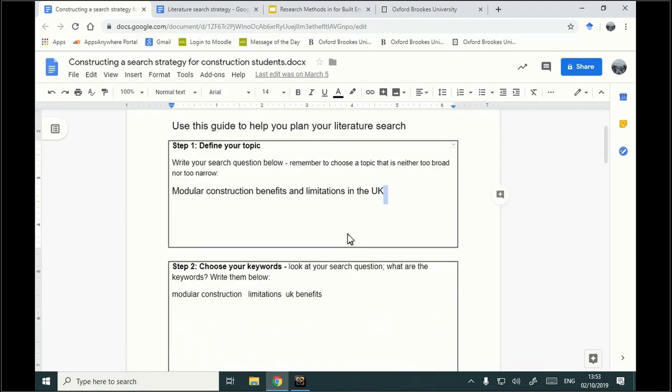Can anyone offer me some alternative terminology? Let's have a quick look. What's another? Do you know what modular construction is? Prefabrication, yes. Limitations. Another word for limitations? Constraints, yeah. UK.